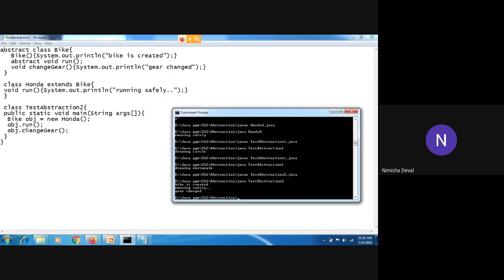Then the next one is the run method, so it will print running safely, and the last one is changeGear, which is present in the abstract class Bike, and it will print gear change. So this is the flow of working of your program.